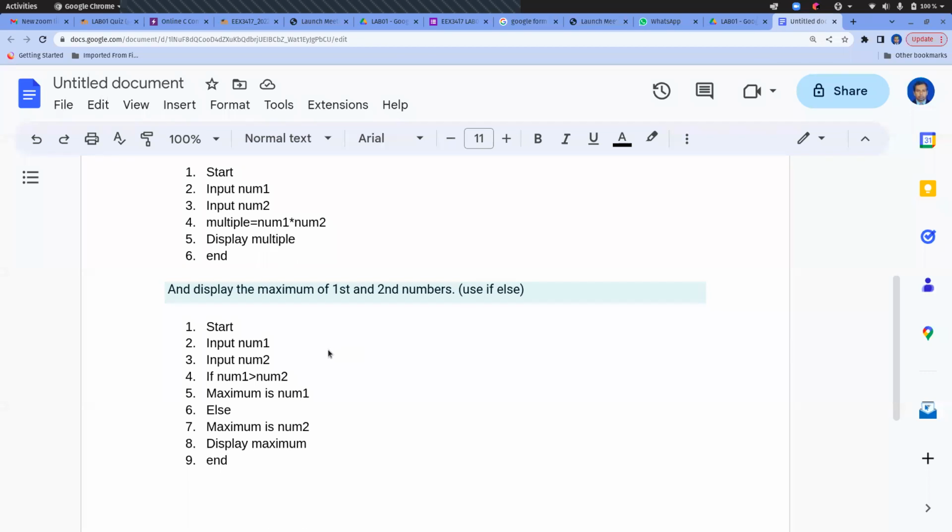Sir, where should we enter the term then, at the end of the 4th step or at the beginning of the 5th? If num1 is greater than num2, then maximum is num1. Here you have to write if then. In C programming we are not using this then.